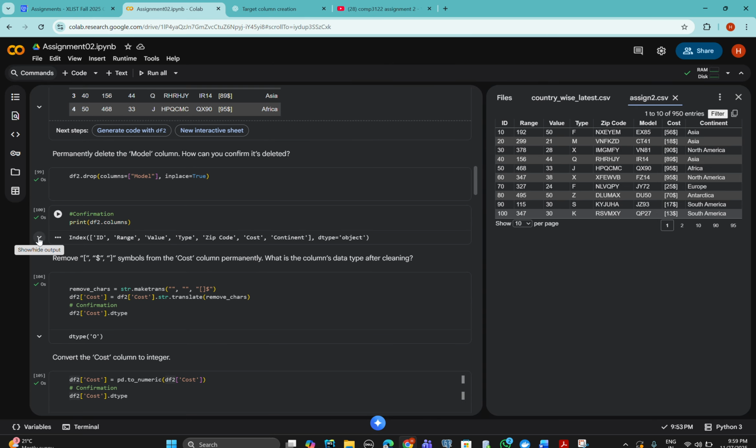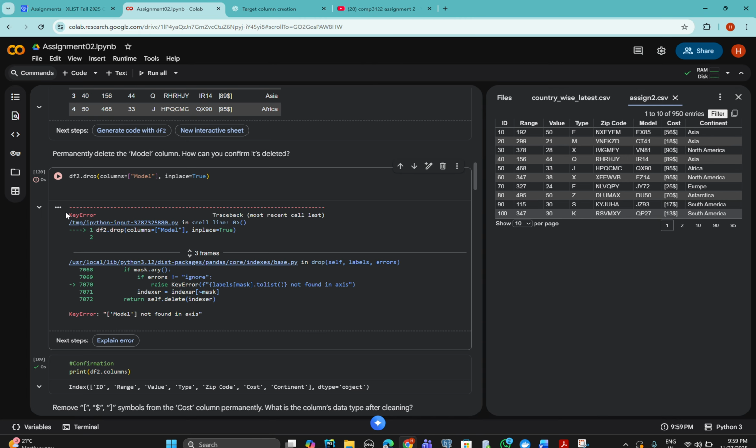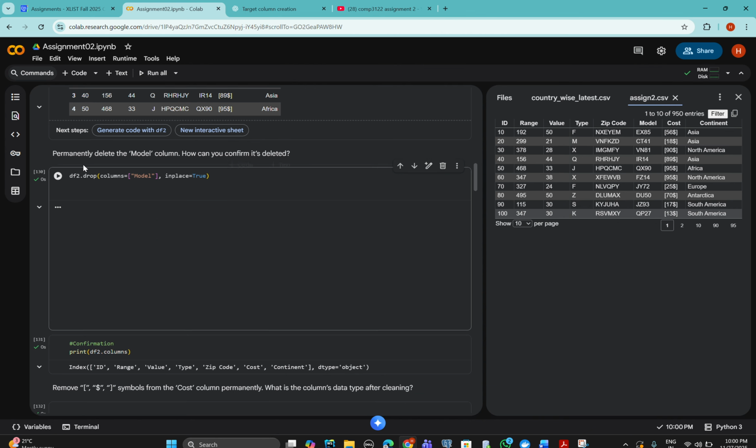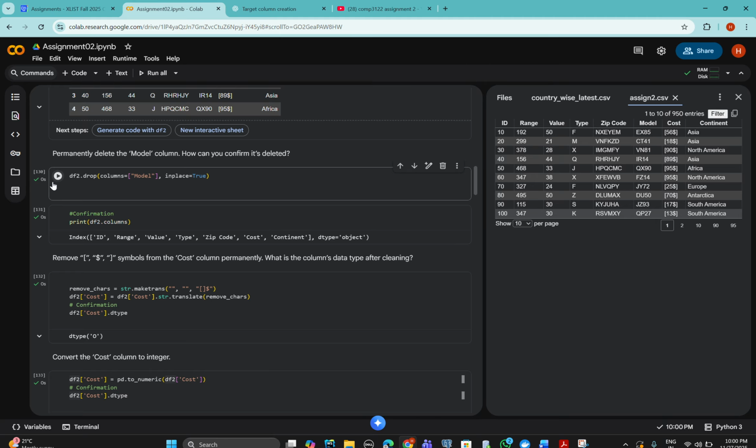Afterwards I used drop. The question is to delete the model column and confirm it, so I used drop with inplace true. I ran it, and the problem is this, so that's why I used pandas over there. What you can see is model is over here.